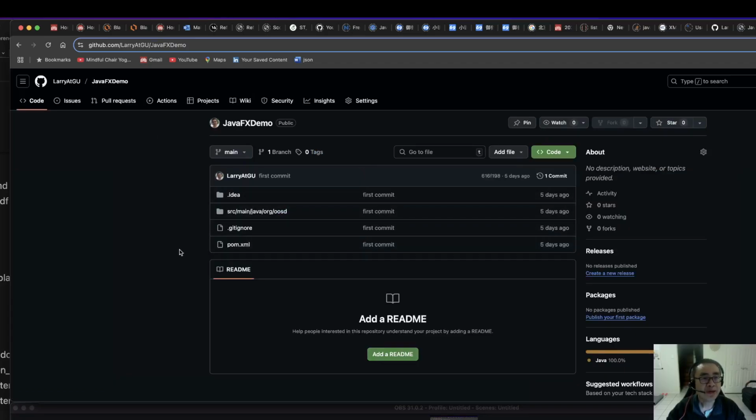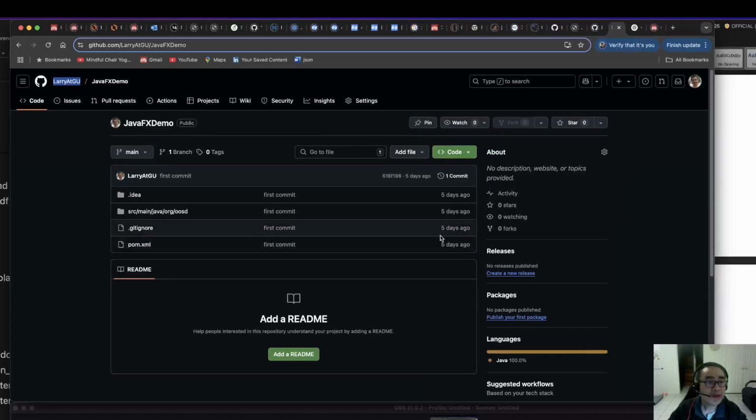So this is a demo JavaFX project. I'll probably shrink this. Look at this part, we have this file, right? Look at this folder, the structure for the Java project. Once you upload it to GitHub, the structure should look like this, right?